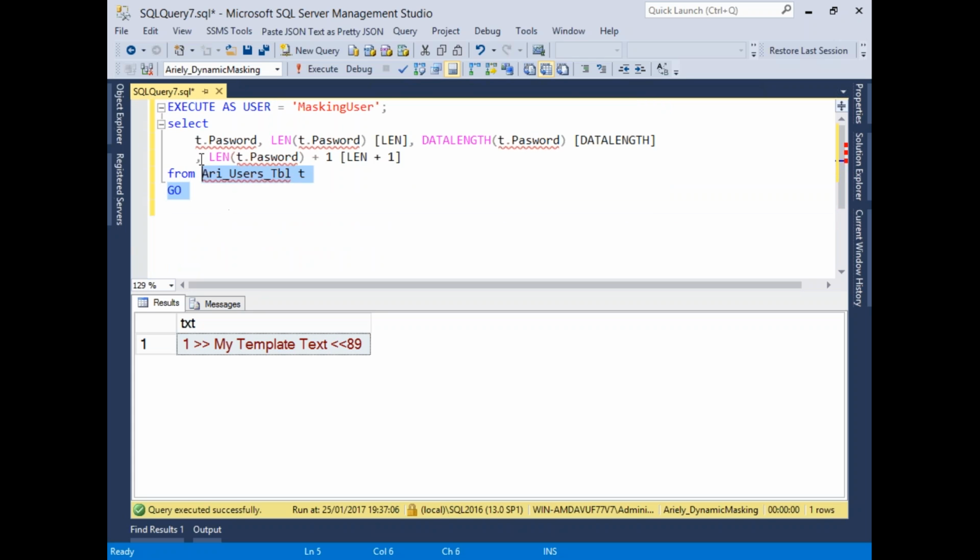Check this query. It's a very simple query. First I will ask to get the password, which is masked, we all know. And this uses the default for text, so it will return 4 x's. Then I want to get the length of the password, which would be 4, because we have 4 x's, and the data length, and even I will try to do a simple math operation, the length plus 1. I will give you 5 seconds to think for yourself. I cannot see you, but think for yourself, what do you think that this query will return for each column, except the first one, which we know, it will be 4 x's.